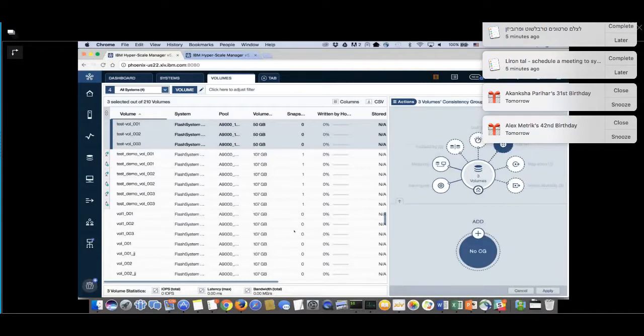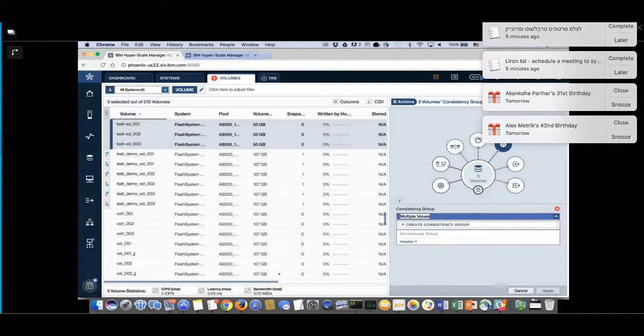And I want to mirror them right now, or put them inside a CG, a consistency group. Let's hit the consistency group and add here a consistency group. So I can create a consistency group on the fly while I'm moving the volumes to a consistency group, or select an existing one. Everywhere that you're trying to do something and you need to choose an object from a list, you'll get this combo box that gives you the option to create on the fly.